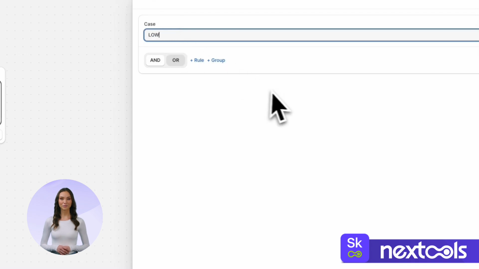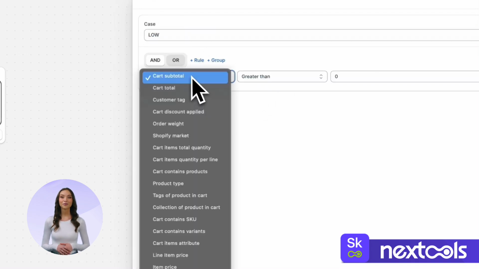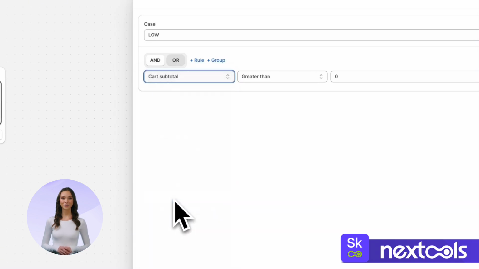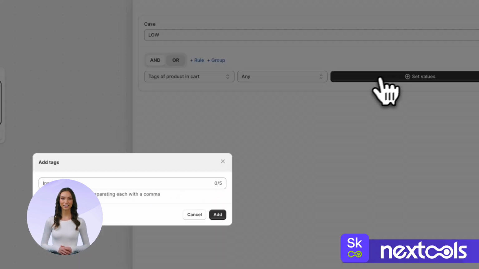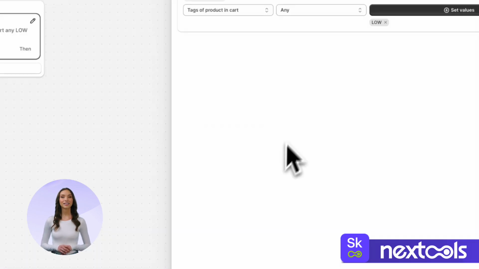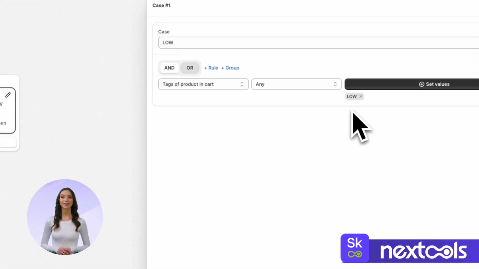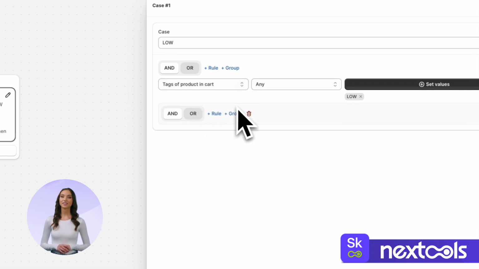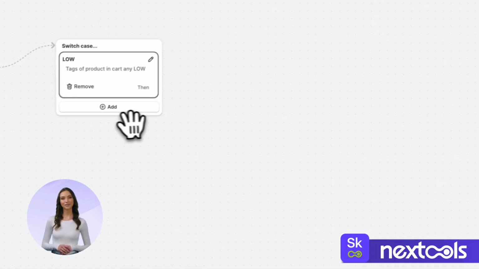In this window, we need to click here on Rule. This will add a drop-down menu where we can choose what type of validator we want. Let's select Tag of Product in the Cart, and here we'll set it to Any, and here we add the exact name of the tag that we used for the products. In this example, it's Low. The and or buttons are needed in case you want to use multiple conditions in the same node, and you can decide if they need to be working together or independently.